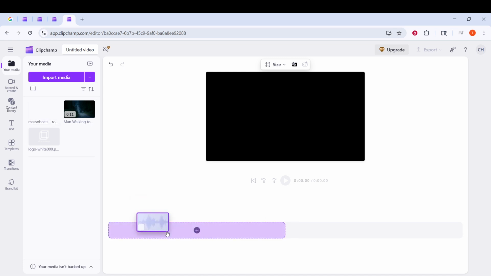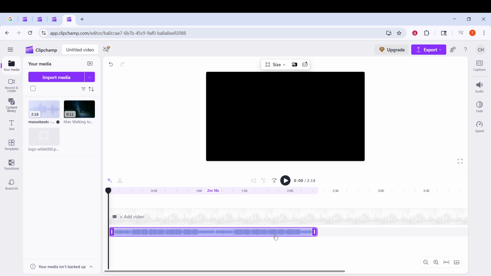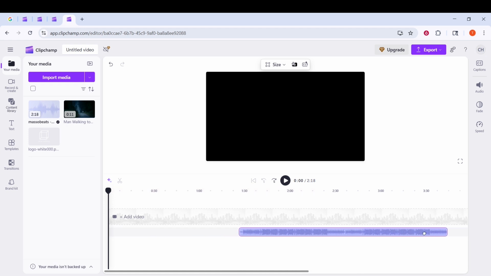Next, drag and drop the music file down to the timeline at the bottom of the screen. Typically, your audio will appear as a separate track below your video clips. This is where the magic of mixing happens. If you need to adjust the placement of your audio, you can easily drag it along the timeline to suit the timing of your video clips.